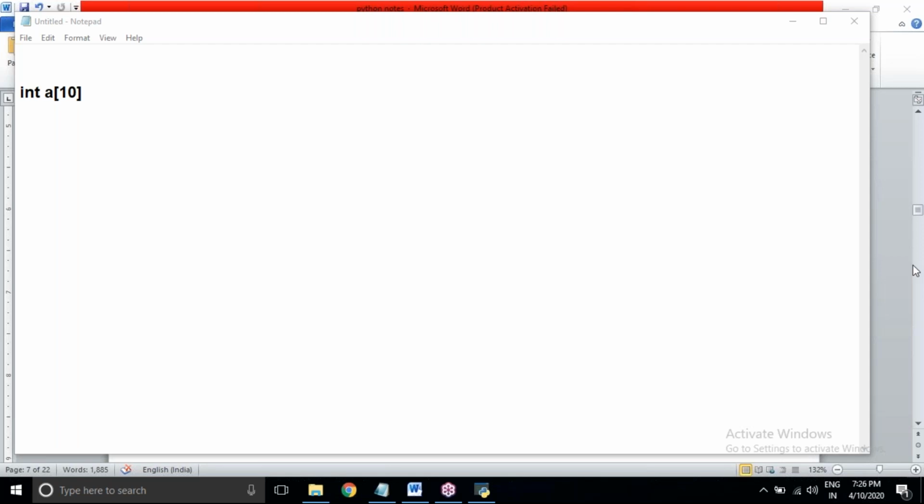When you are working with arrays, modifications are very difficult. If you want to add a new value, edit or delete values, or add a new value in between old values, it is very difficult with arrays.